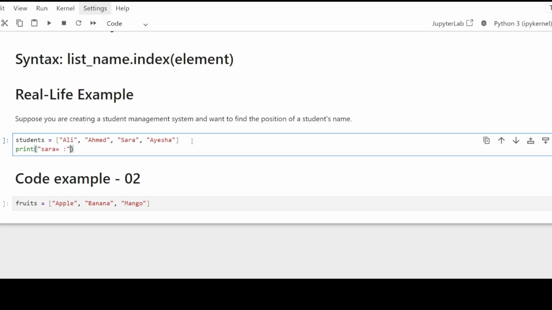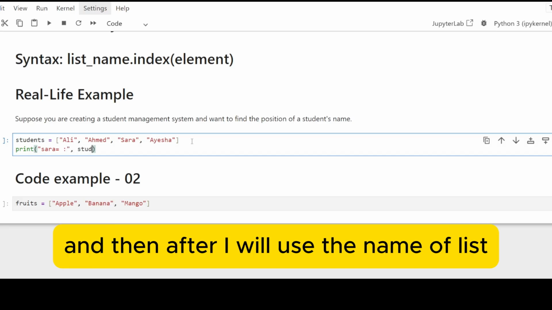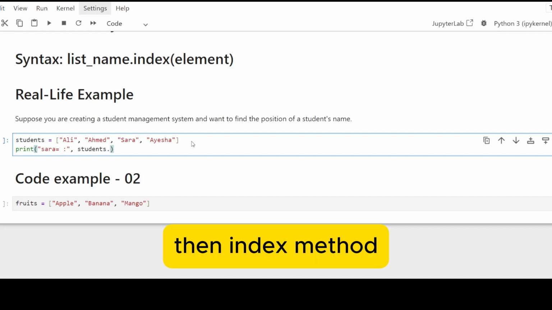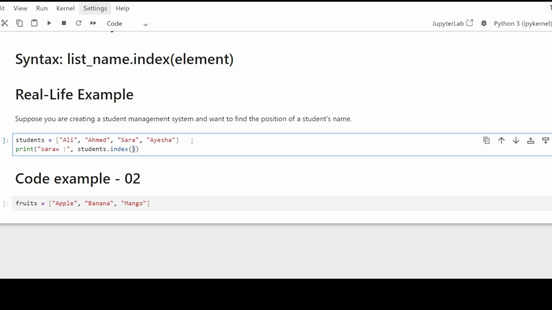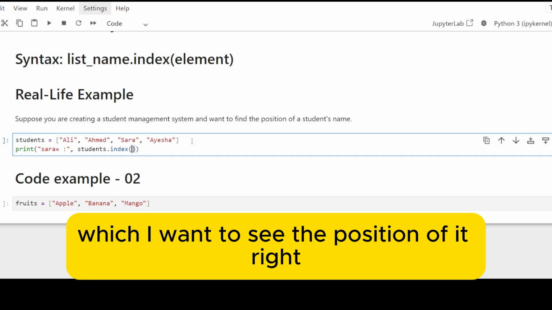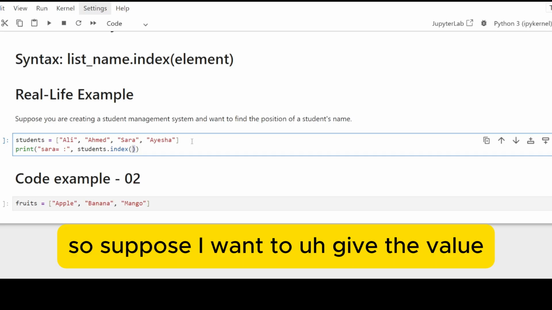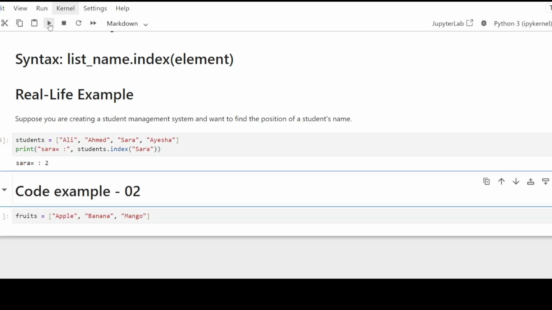then I will use the comma, and then I will use the name of the list, then the index method, then I will write the value whose position I want to see. Suppose I give the value Sara. Now I will run this program.